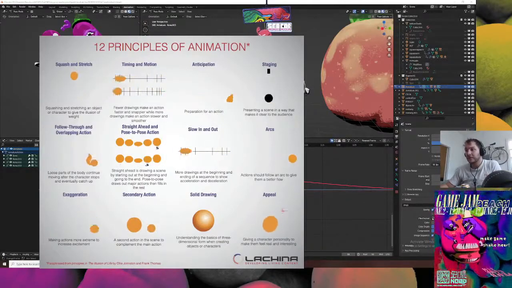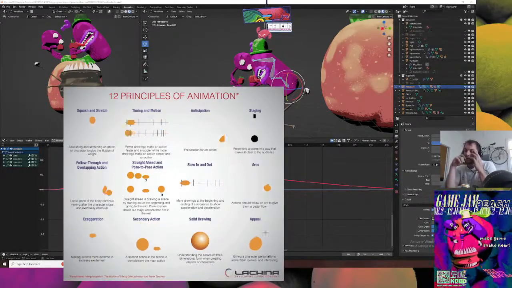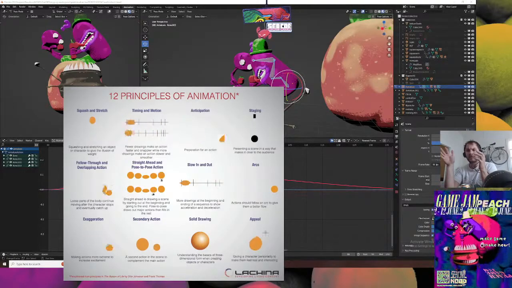Exaggeration, to me, might be one of the most important parts of 3D animation, period, especially in games.